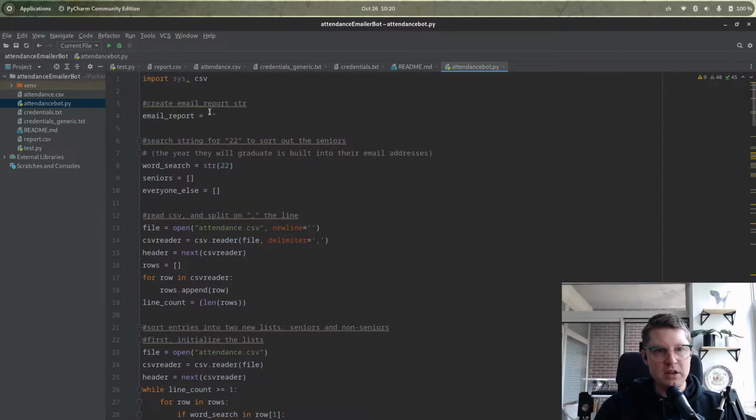Basically we've got a new email report string being initialized here. This is where the sorting begins. Word search equals string of 22. And one thing about this project is that all seniors have a 22 in their email address for their graduating year. This was the previous academic year.